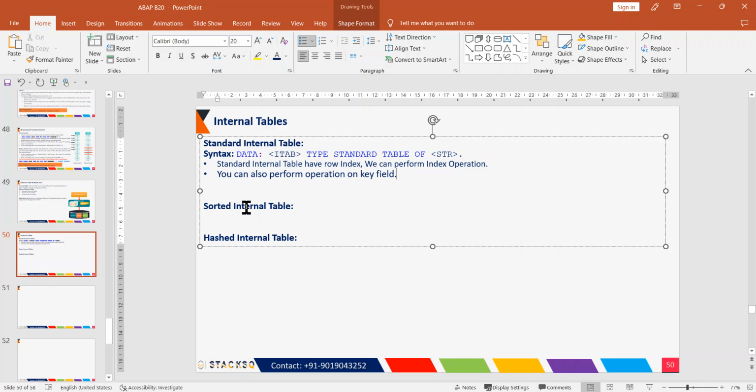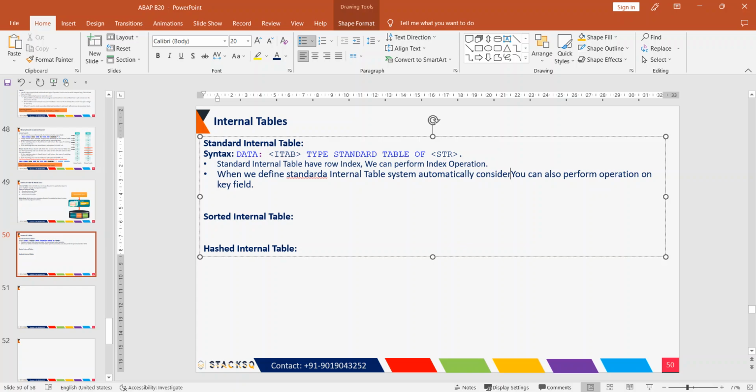And then, when we define a standard internal table, the system automatically considers all the character data type fields as key fields for the internal table.